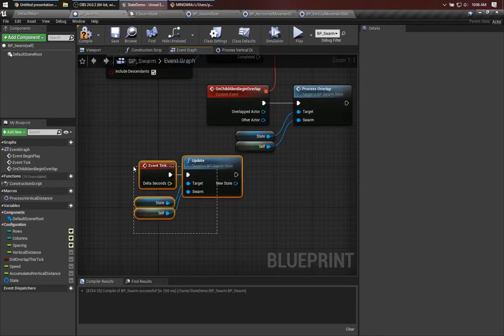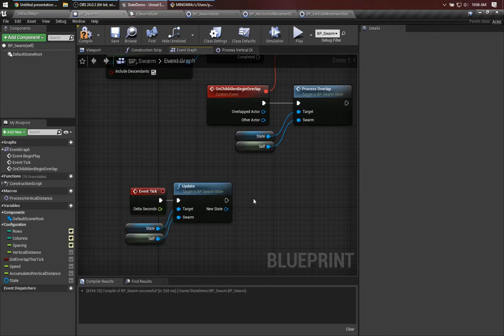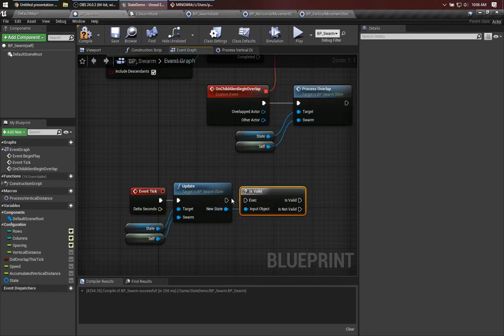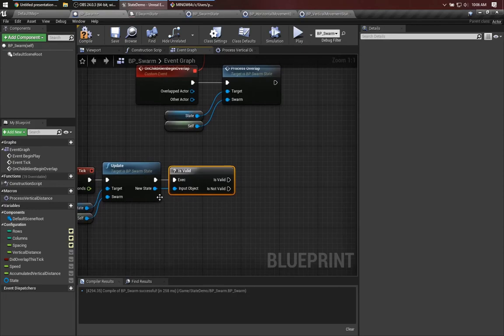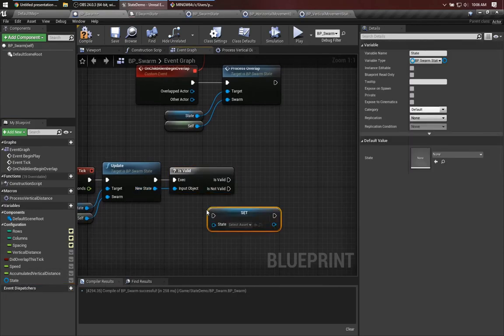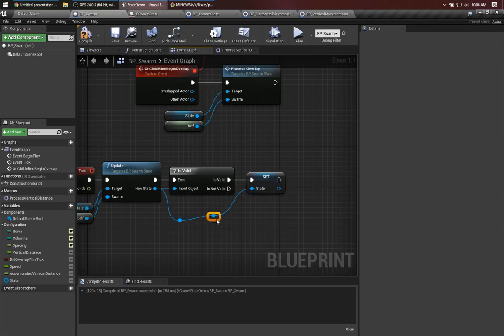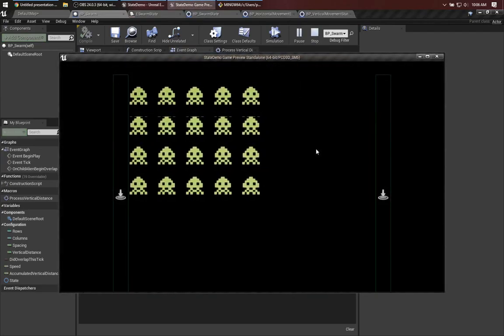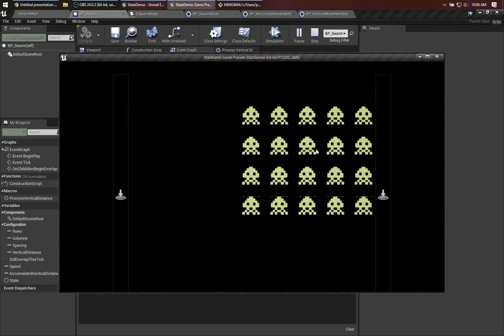Good. Now the trick, of course, with update is it might return to us the new state we want to transition into. So we can say if this is valid, right, which is like asking whether or not it's null. If so, then this becomes our new state. Oops. And we'll just use some reroute nodes here to make this a little bit more pleasing to see. Okay. Let's try it. Moving left, down, right, down. That looks pretty good.